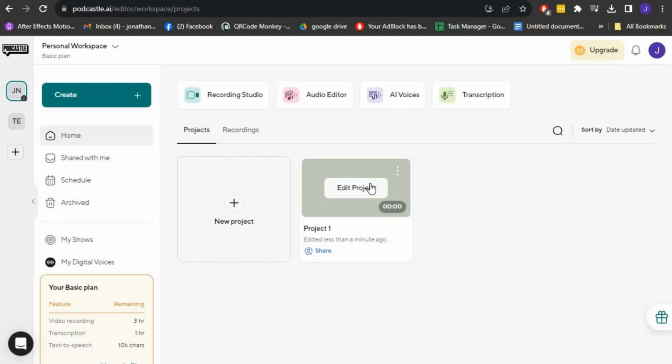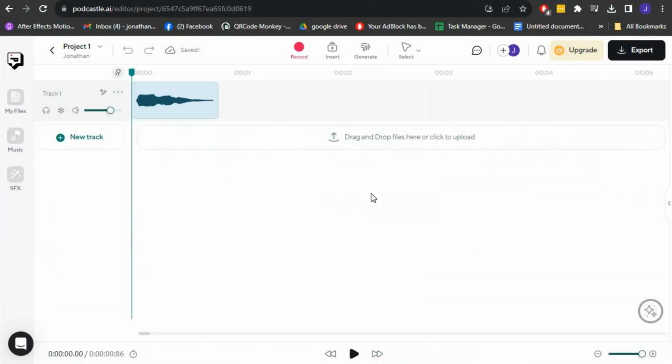Next, identify the specific project you would like to delete from the list. Click on it to enter the project interface. Once inside the project interface, locate the Settings tab. It is usually represented by a cogwheel icon or 3 horizontal dots.